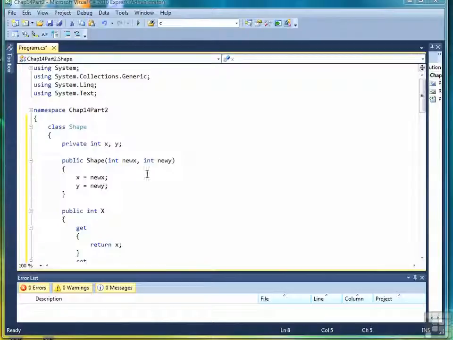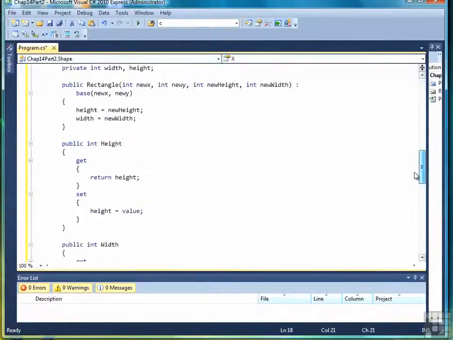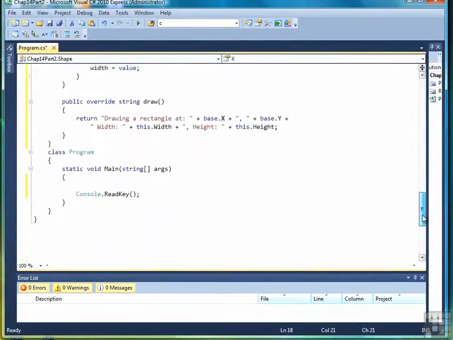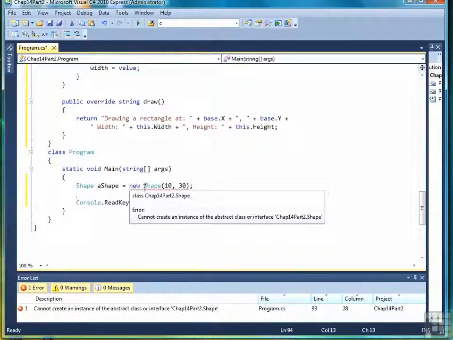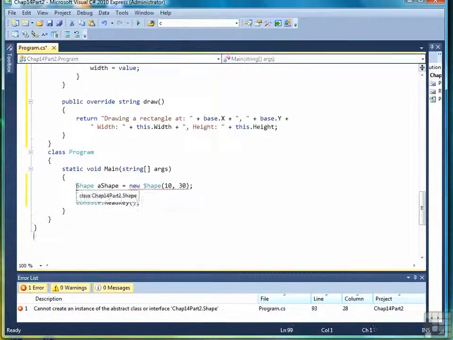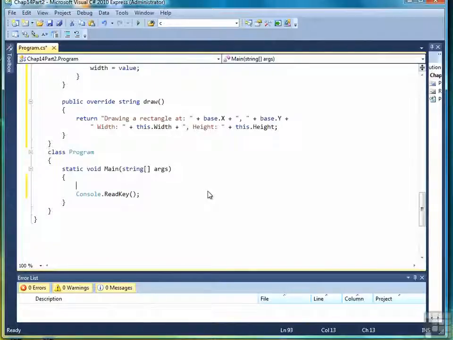And so to do that, it's very simple. Simply add the keyword abstract before the keyword class at the beginning of the class definition. Now, if I try to create a shape object, watch what happens. So we try to create a new shape, and the compiler won't let us. The error: cannot create an instance of the abstract class or interface. That's because the shape class is not meant to be instantiated. It's meant to only be a base class that we derive other classes from.